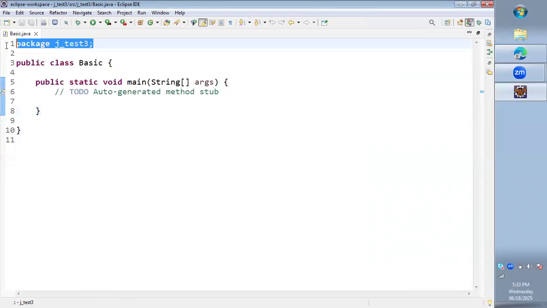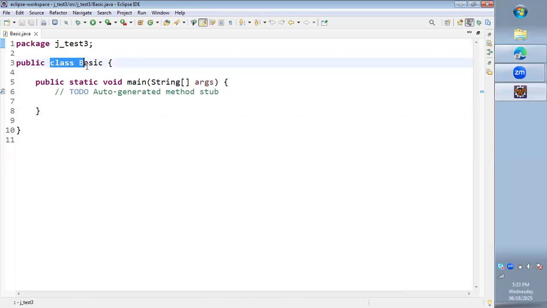The package with the same name as the project name got created as J underscore test 3 and semicolon. So this line creates this package. In this package, we have a class basic, which we have added to it. Now in basic, because we have checked the main method option, we got the main method also.